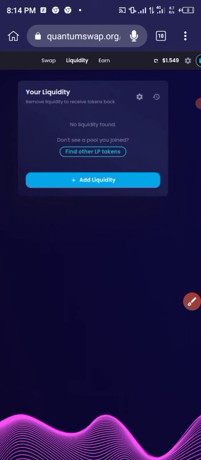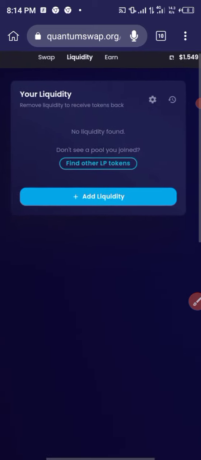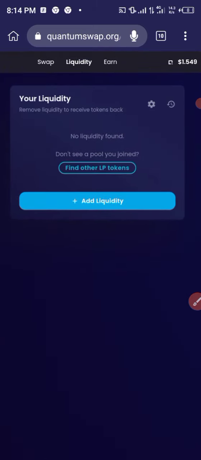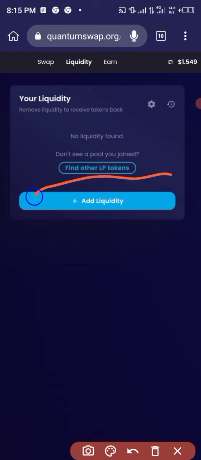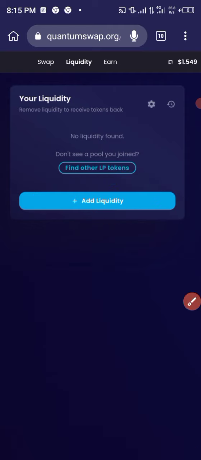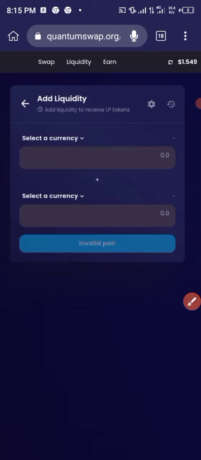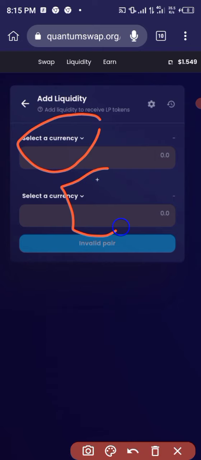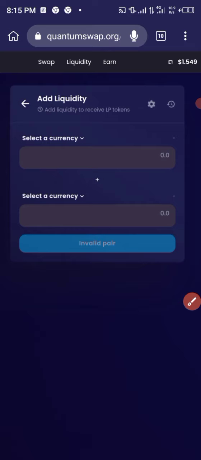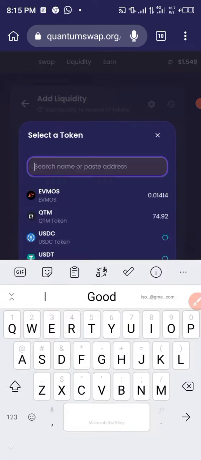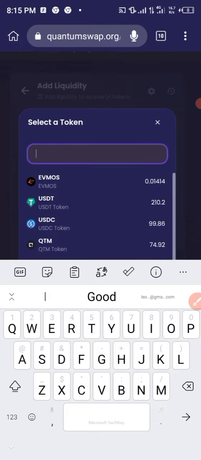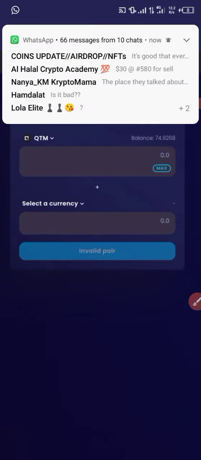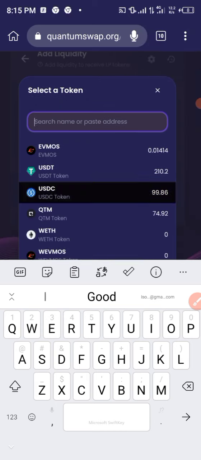Click on liquidity, then let me zoom this up a bit so that I'll be able to see it well. So this is the liquidity. You click on add liquidity. Then you will now choose select currency. You select this currency, and then we go. What they ask us to add is QTM to USDC. So click on QTM, find QTM here, QTM to USDC.